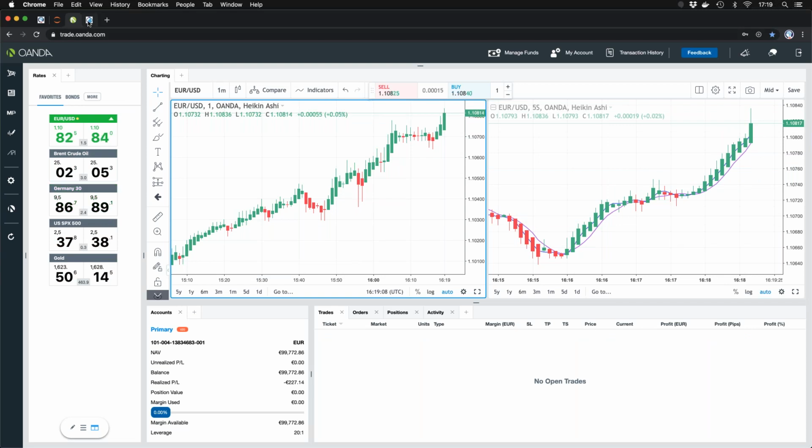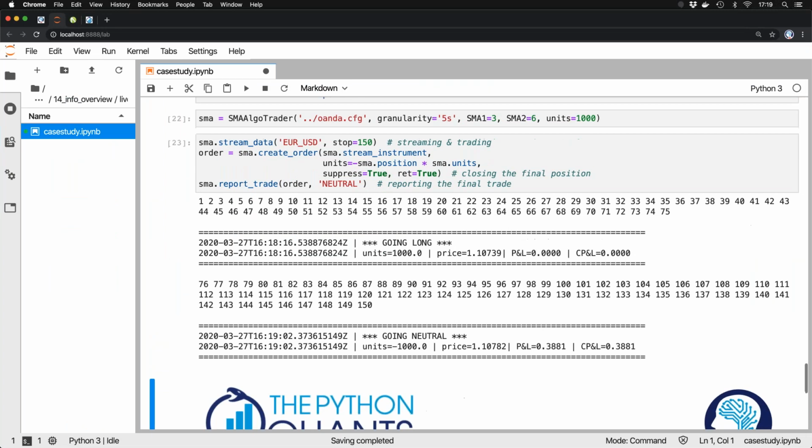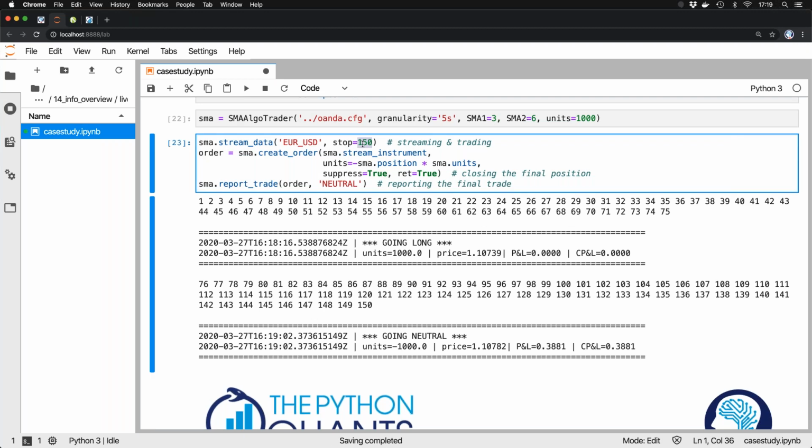And it has stopped trading already. So there was just one trade, because I didn't want to get too long here with regard to the trading. I just stopped here after 150 ticks. And since there was no other trade, we have now realized the profit of 0.38 here and went neutral. So this was just artificial because I stopped it here at 150.